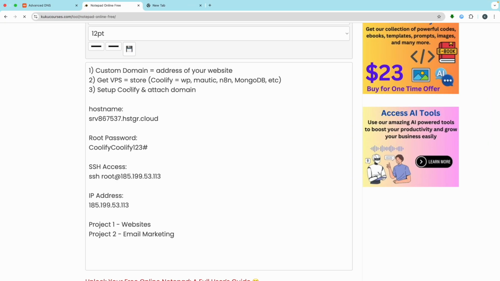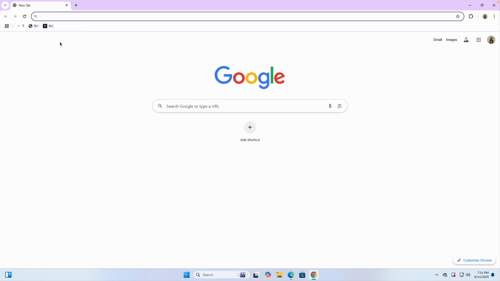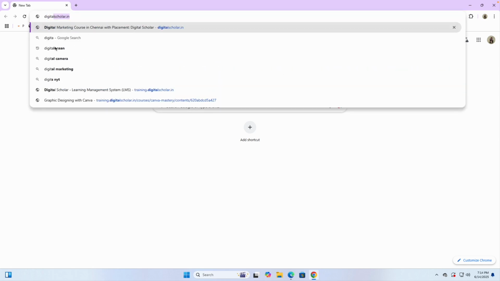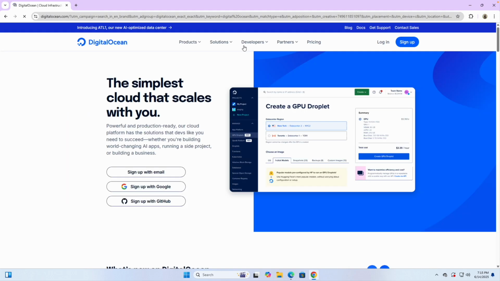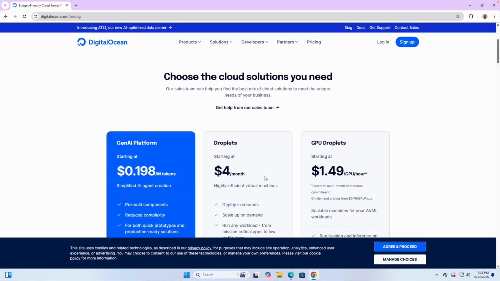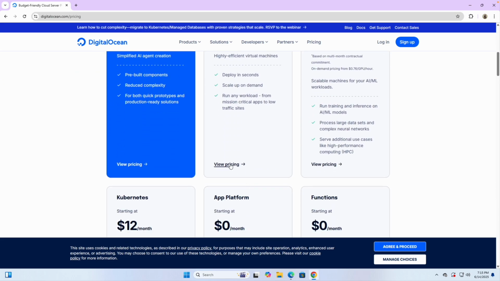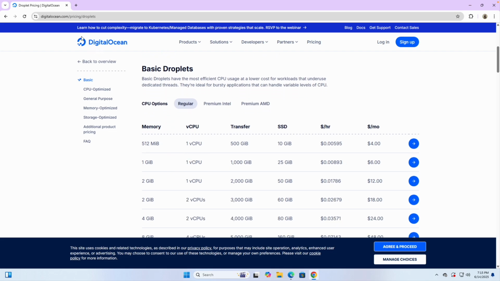VPS server. So we are going to get a VPS. Now there are plenty of VPS servers, like DigitalOcean. And the thing is, my dear friends, they are all very expensive. If you see their pricing plans, you will find all of them very expensive. If you see it here, you can see they charge too much.